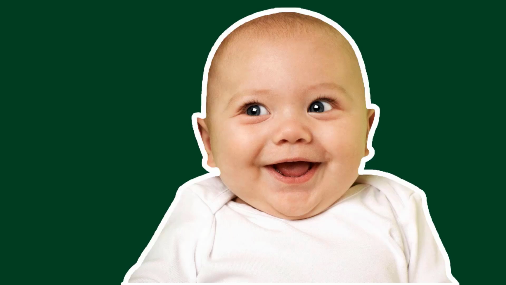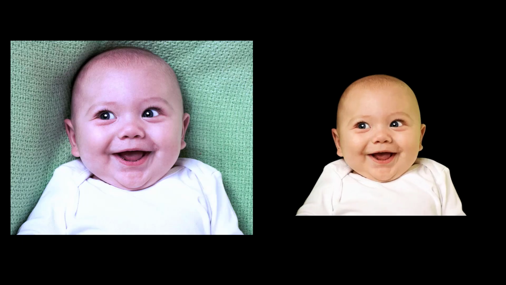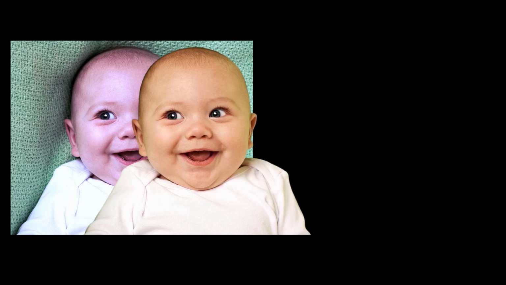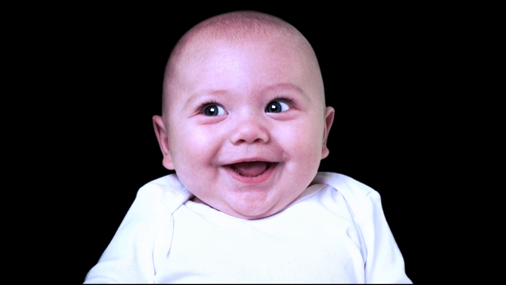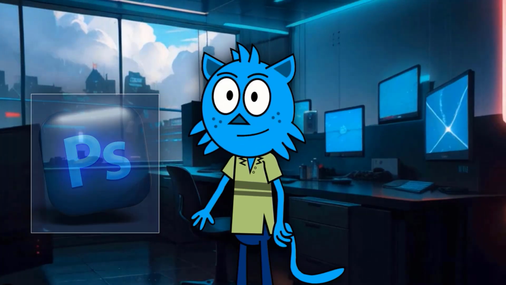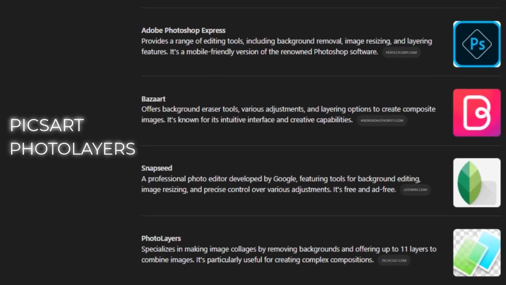The idea is simple. We just need the outline of the image. First, download the background removed image from Remove.bg. Then resize it to match the original image. Next, place the background removed image on top of the original one and trace its outline. Once we have the outline, we can delete the resized image and use the photo editor to cut out the subject from the background of the original image. To do this, I'll use Adobe Photoshop, but you can easily do it on your smartphone using PixArt, Photo Layers, or any of these 5 apps.